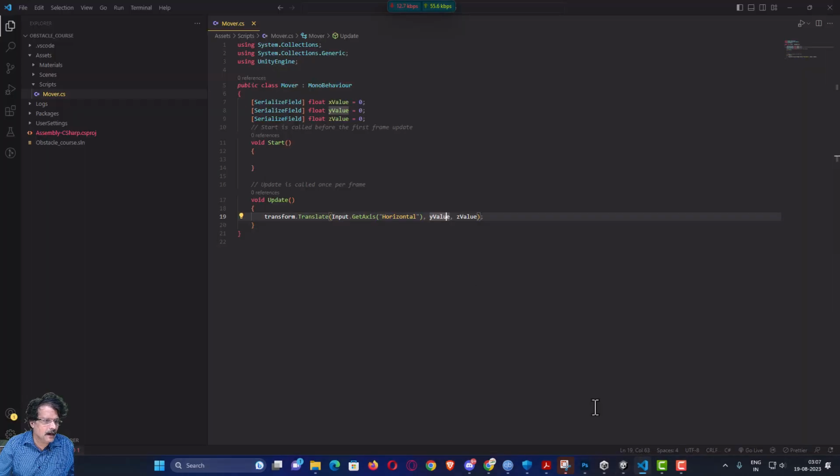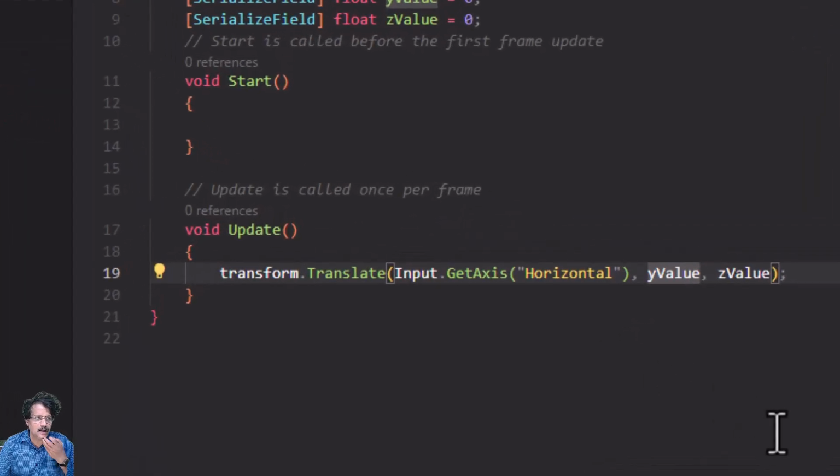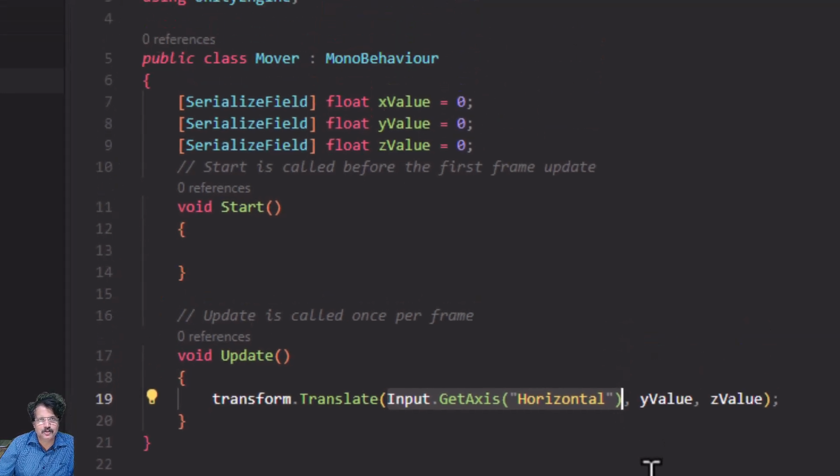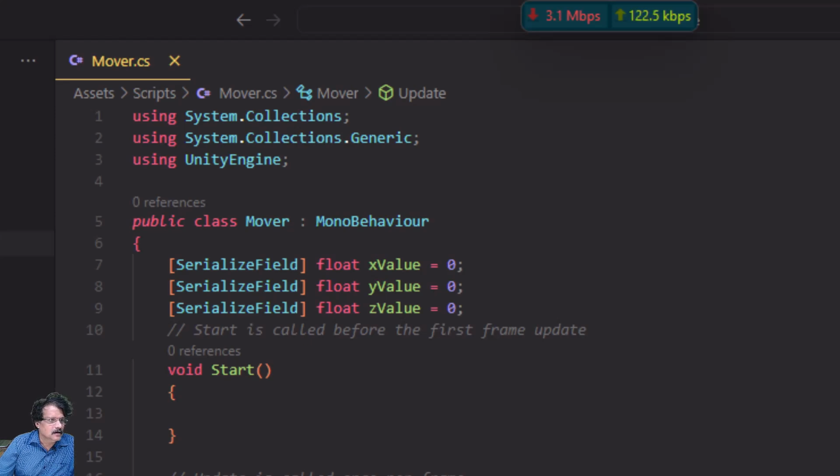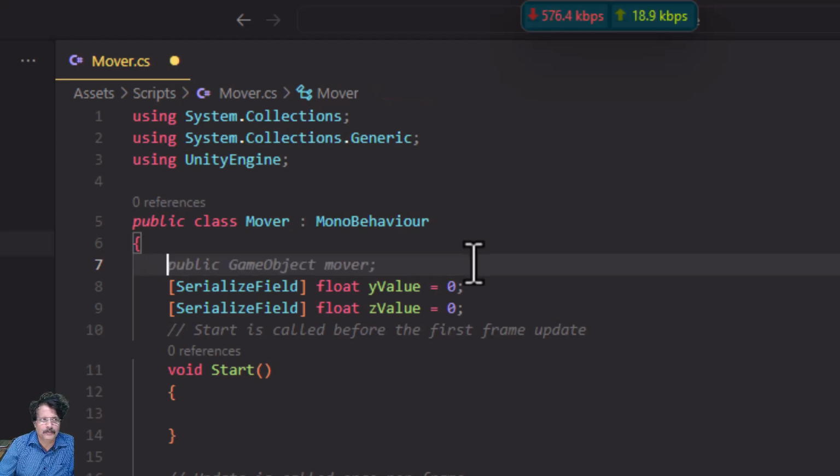Now I will come back to my script. Here, I have directly added Input.GetAxis Horizontal directly. Instead of adding this directly, I can also add this as a variable. So now what I will do is remove the x variable sentence that we had declared at the top. I will remove that.